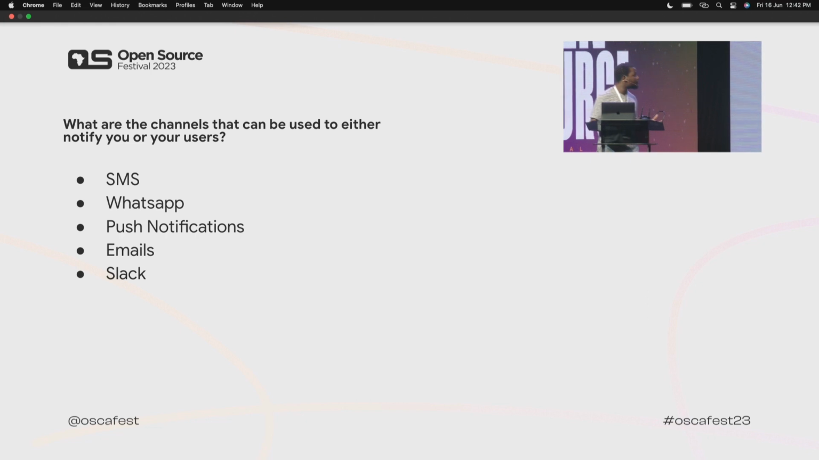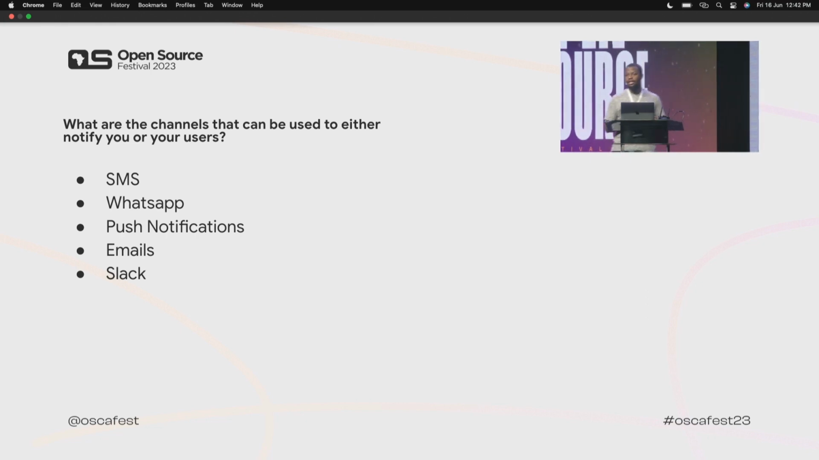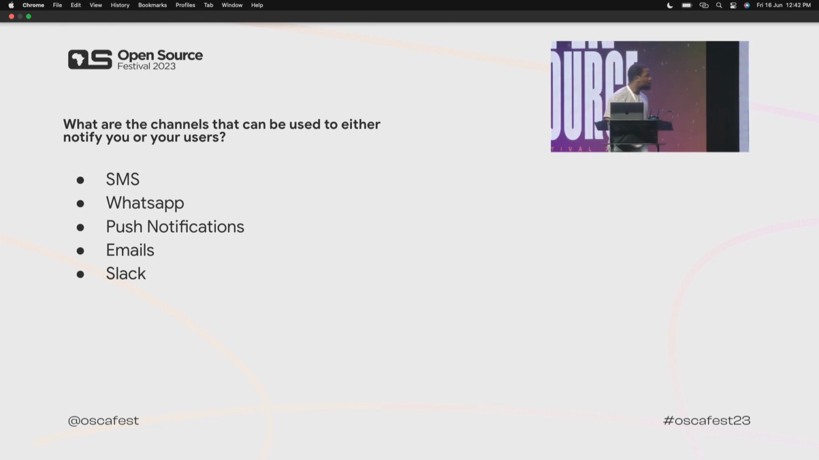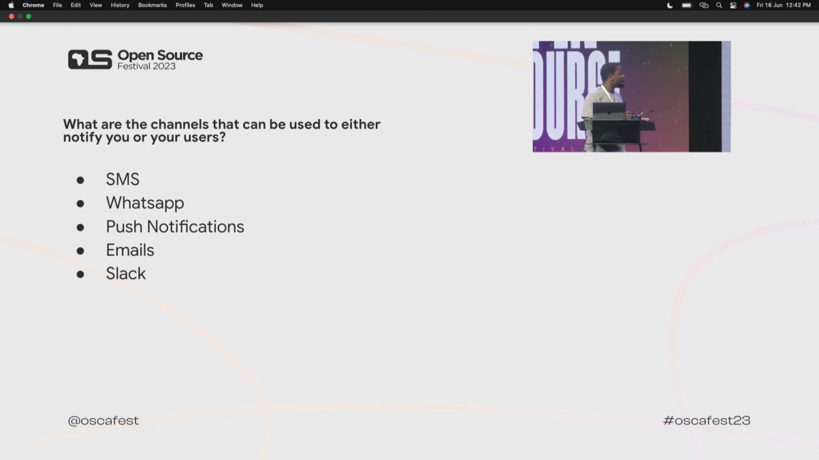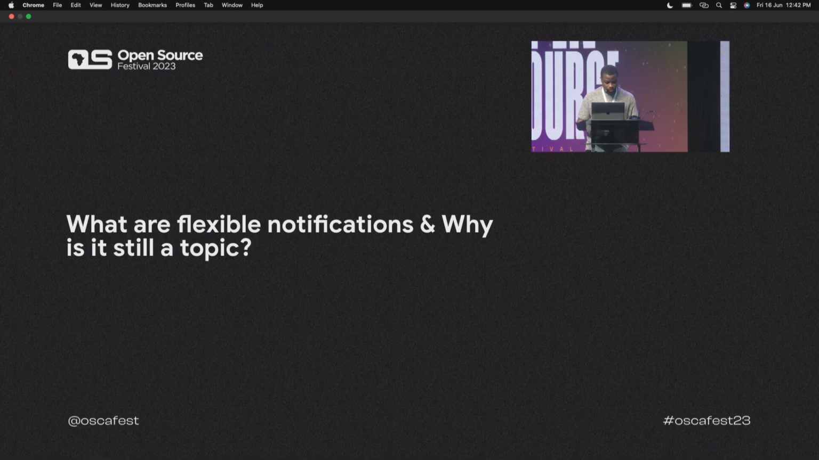So for example, someone submits a form on your app, and you want to be able to notify your team that, okay, this particular action has been taken by a user. So you can make use of Slack as a way of notifying your team. So the next question, which is the main part of this topic, is what are flexible notifications and why is it still a topic today?